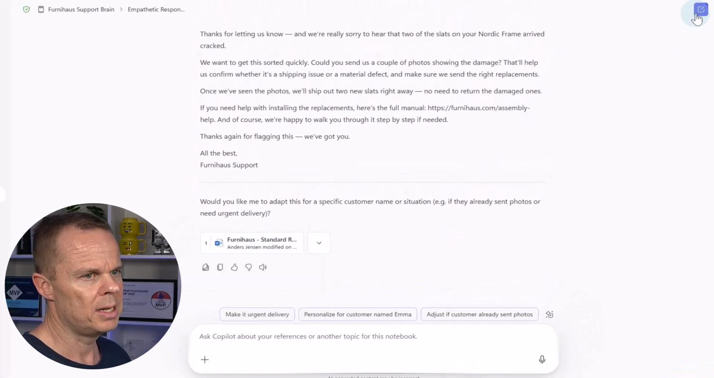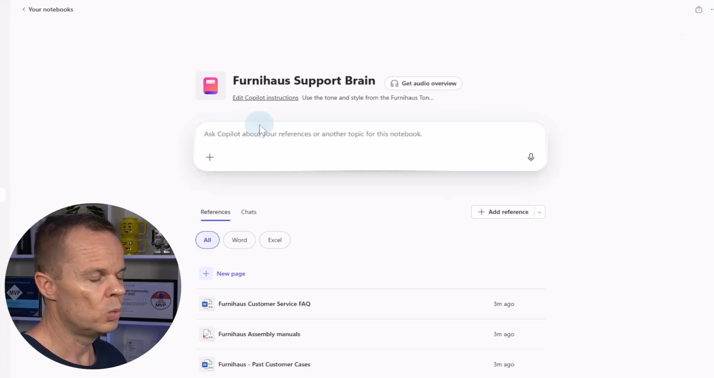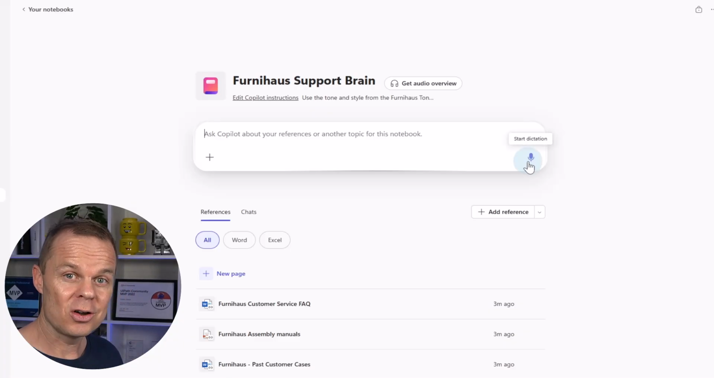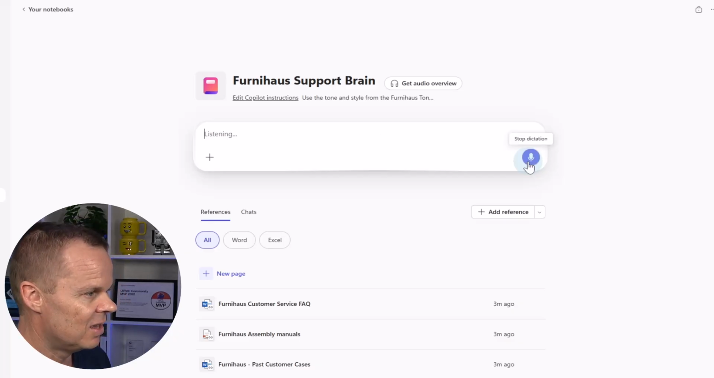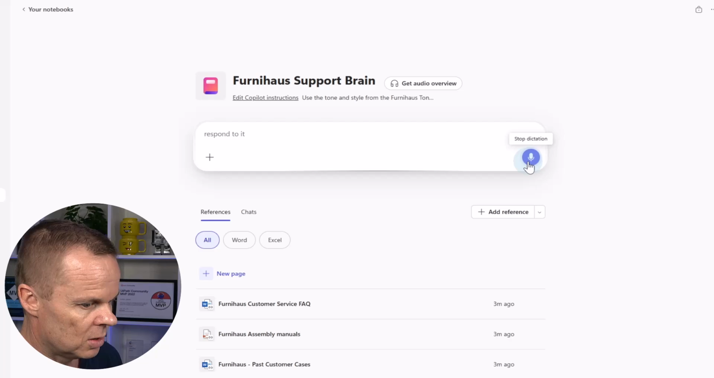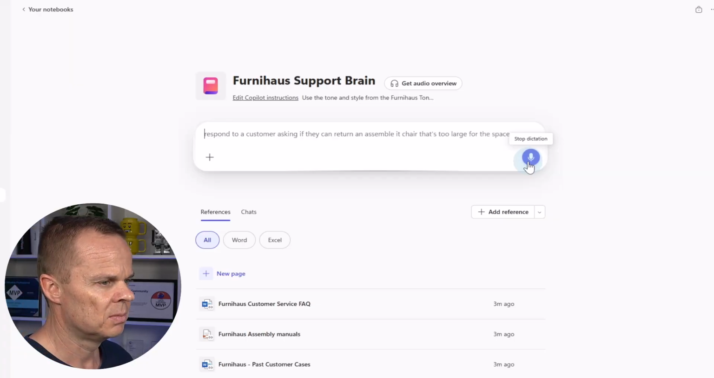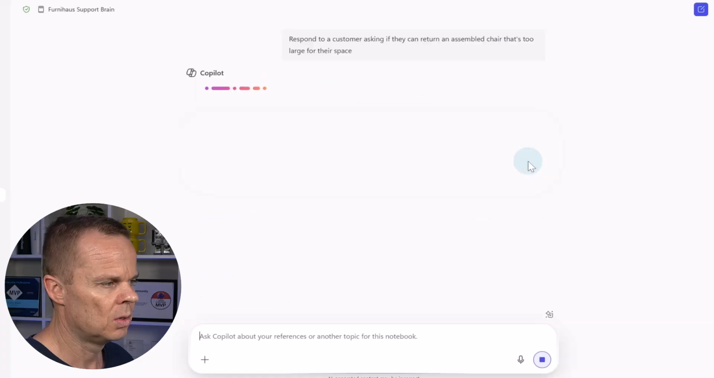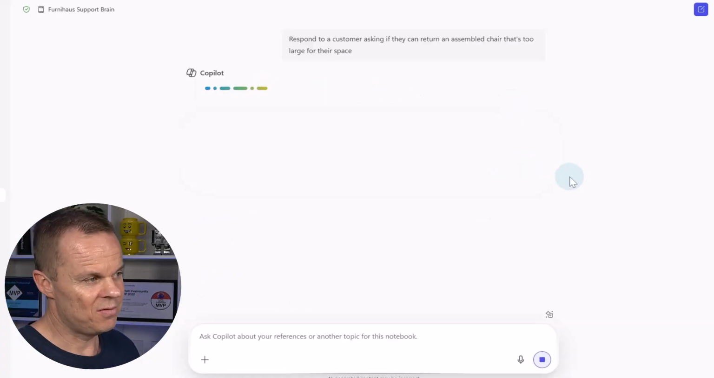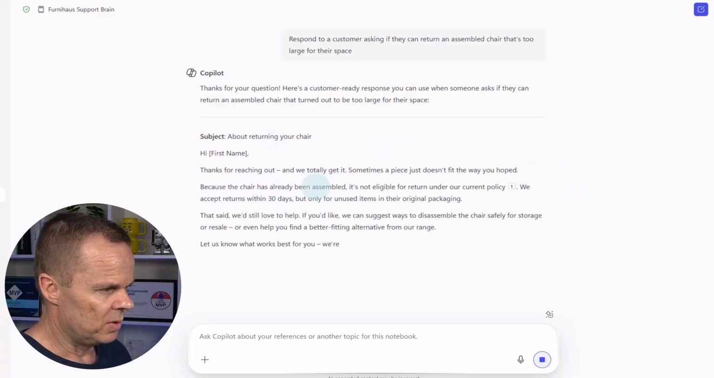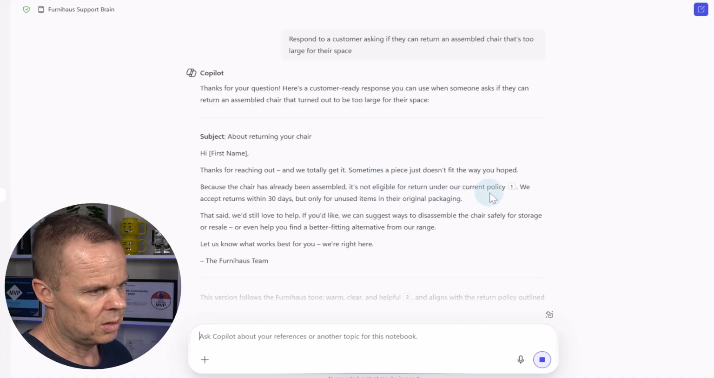Once we want a new reply, I simply go up to here and start a new chat. We will still be in the notebook. I can also use the microphone, which is really nice because it's much faster talking than it is writing. Respond to a customer asking if they can return an assembled chair that's too large for their space. Here we send it. You see that this was way faster than me writing. And then we get, because the chair has already been assembled, it's not eligible for return under our current policy.